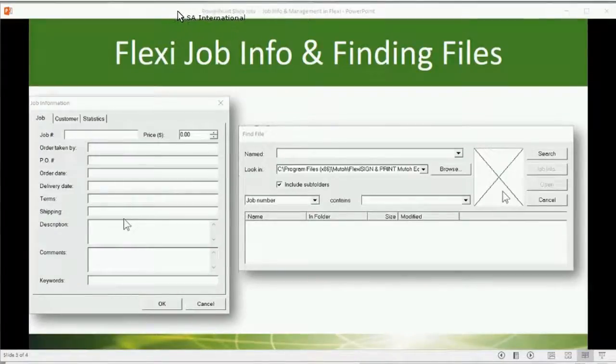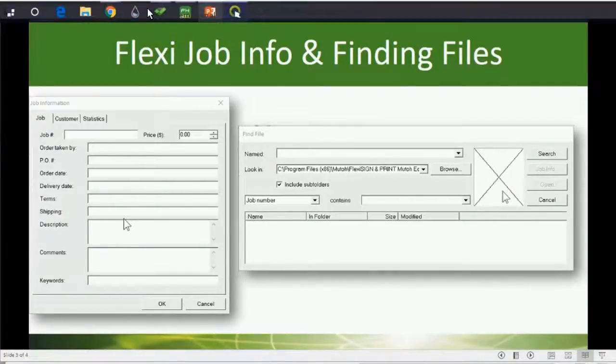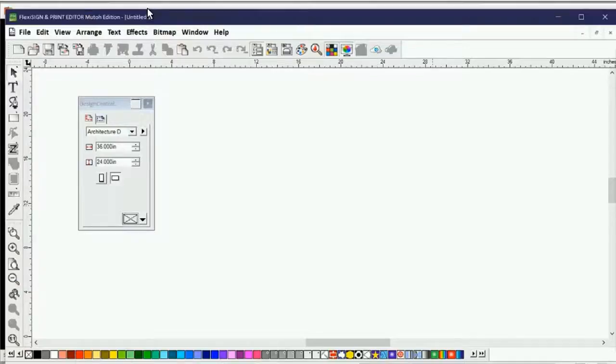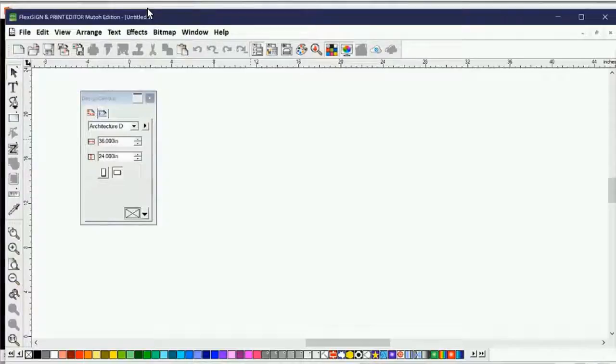So let's get started. We'll jump right into our presentation here. So we're going to switch over to Flexi. I'm using Flexi 12 right now, but I think any version will have this. It's been there for quite a while. So what are we actually talking about here?